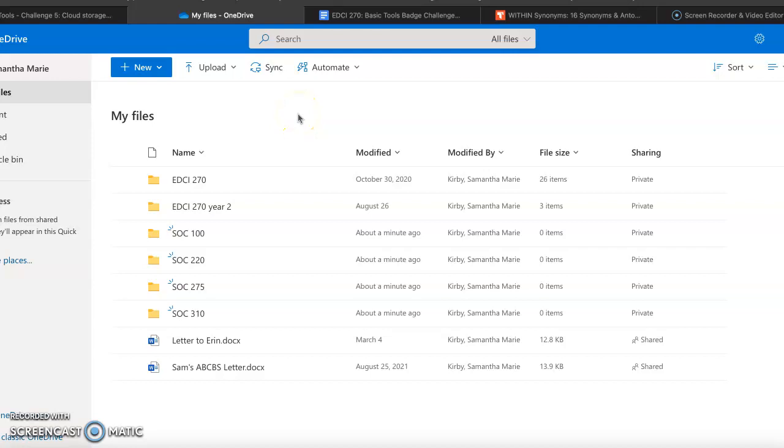Hi, this is for my Challenge 5 for the Basic Tools badge, and here, as you can see, this is my OneDrive storage, and this is all my folders for my classes for this semester. As you can see, I have two folders that say EDCI 270 on them. One is when I took it freshman year, and the other one is when I'm taking it right now.